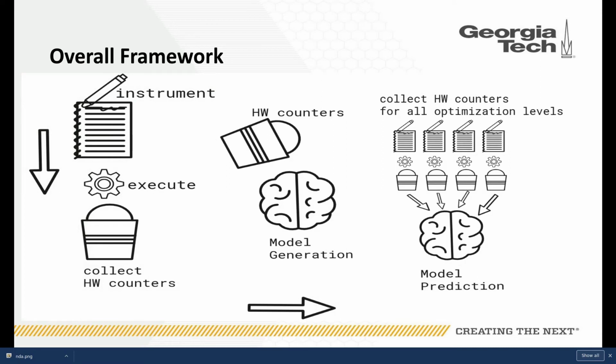This slide presents the overall picture of our framework. We first instrument a version of the application and collect the hardware counters by profiling it. We then use the collected hardware counters to generate a model for non-determinism. The polished model is then used with the hardware counter information generated from other versions of the application to predict the most and least non-deterministic version of the application, compiled with the corresponding optimization levels.